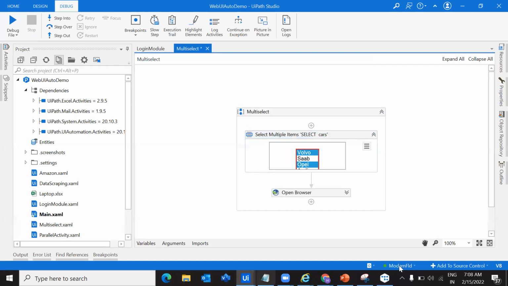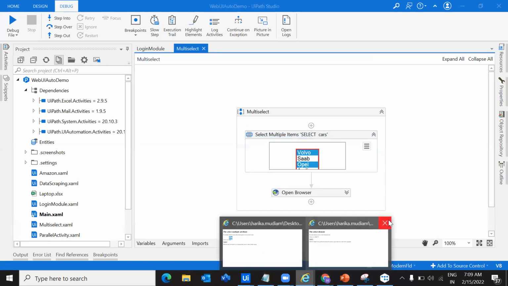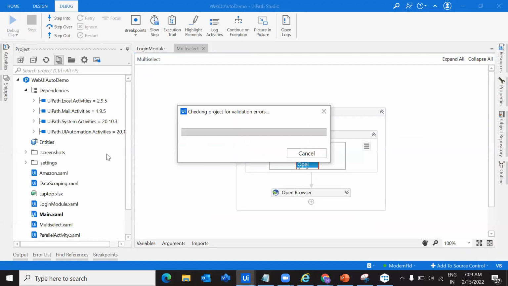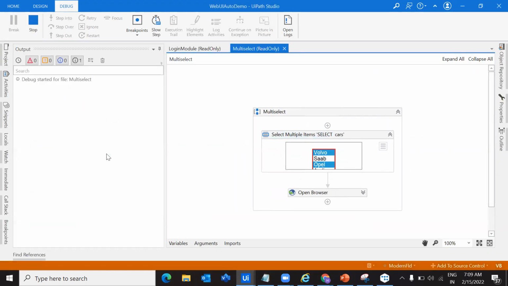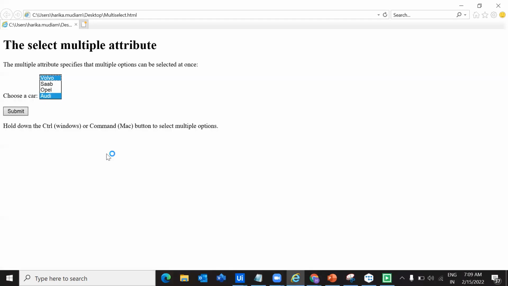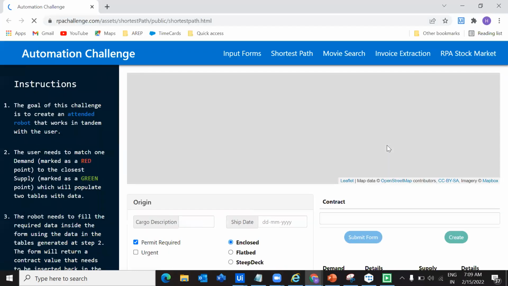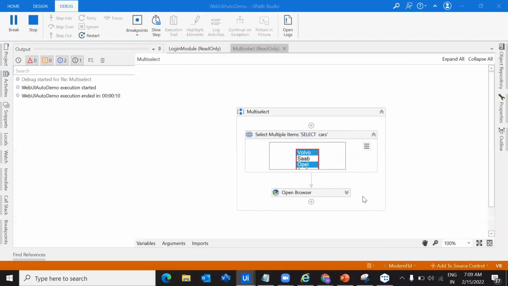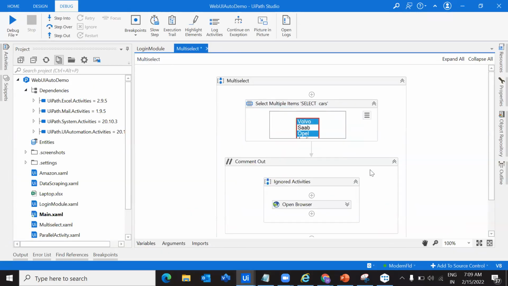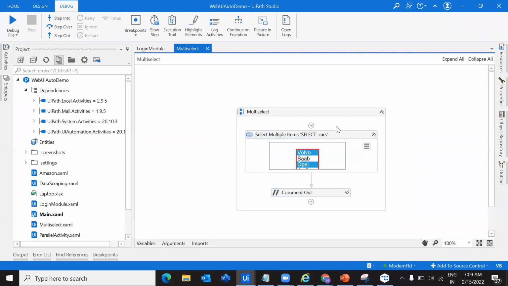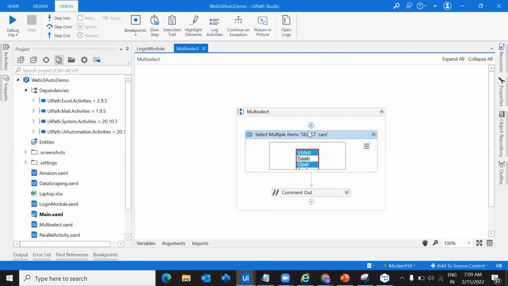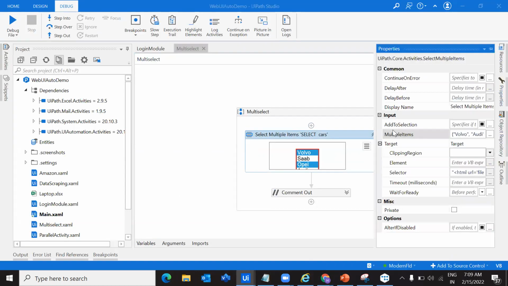Just save this. Close this off. This is my multiple select. So let's debug this file and see if it is selecting the expected values from the drop down. If you see, it has gone into automation challenge as well. Okay, no problem. Let's comment this out. Fine, so it has selected the values that we have provided in the multiple items.